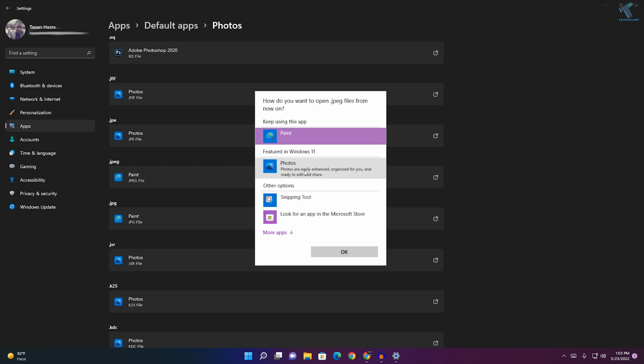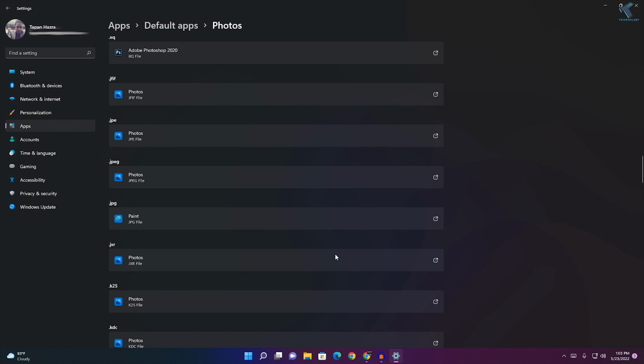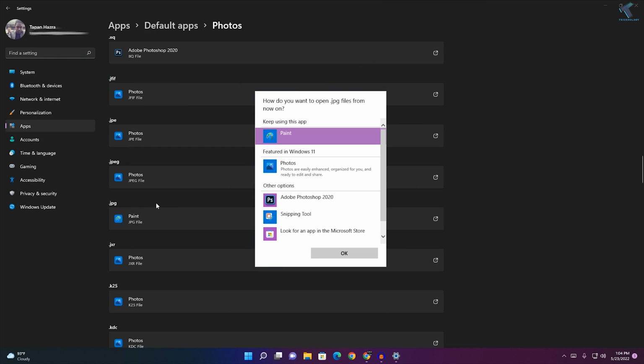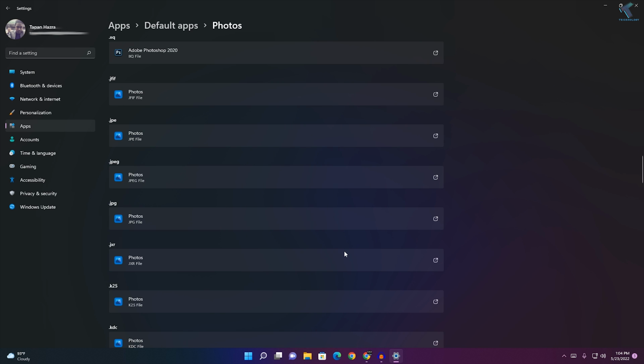And after that select your photo viewer. So in my case I will select here default photo viewer and click on OK. Now for JPG I will select here photos and click on OK. And after that you are done.